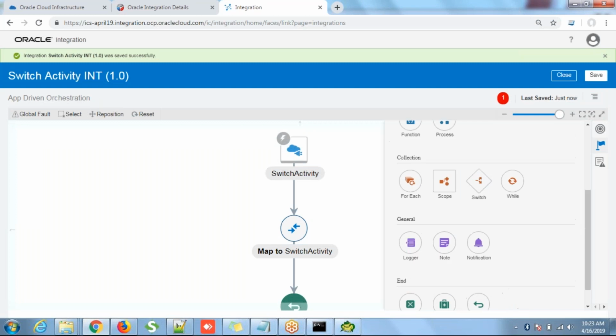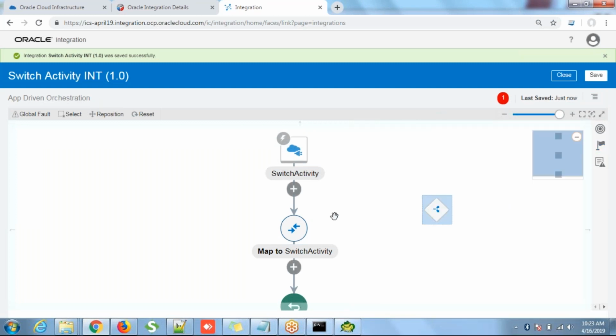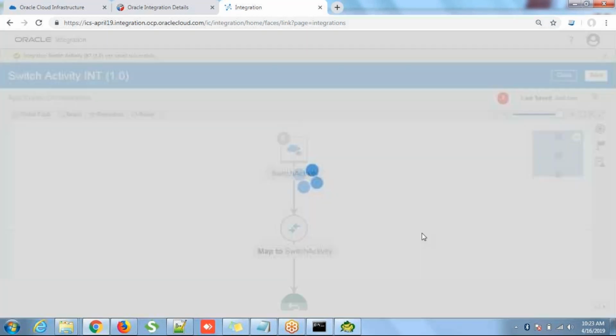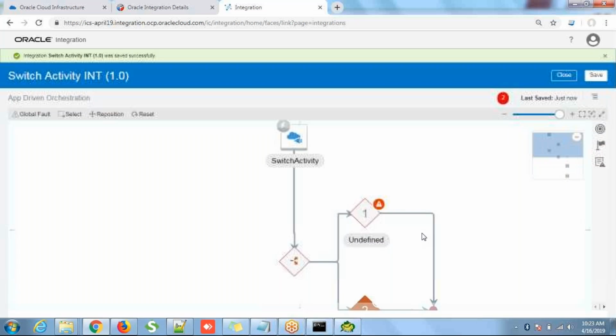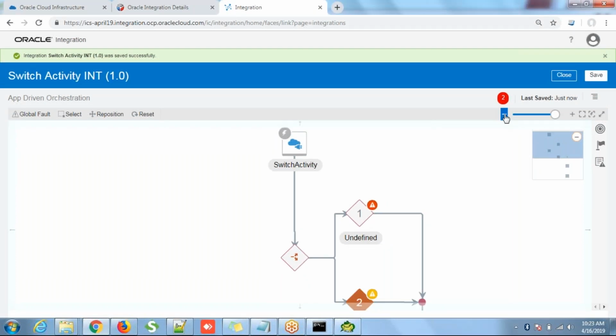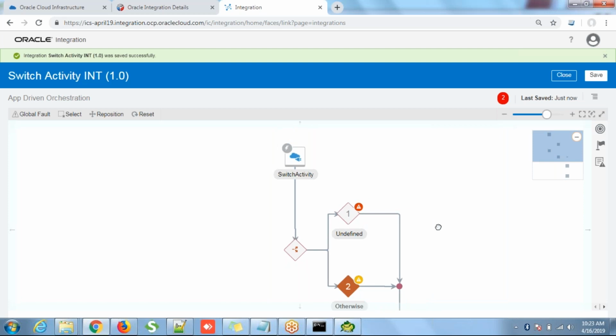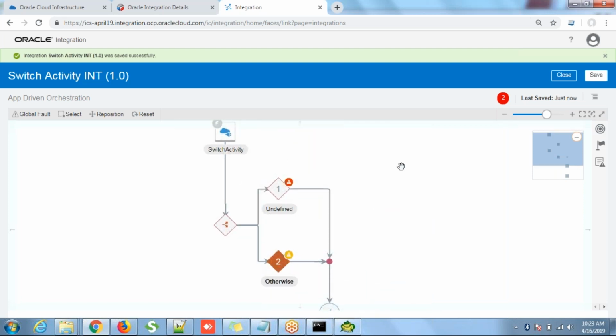So here we have one switch activity. Whenever you add the switch activity, two branches will come. One is if, and the second is otherwise. So we have two here.